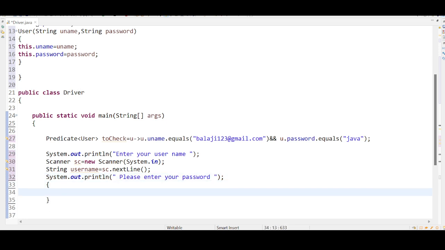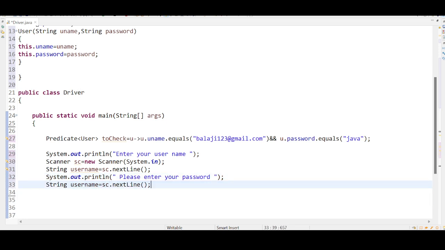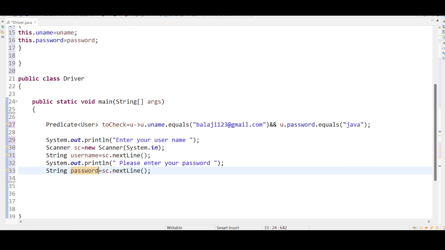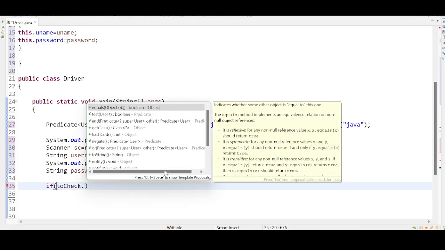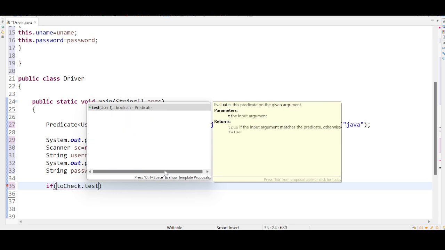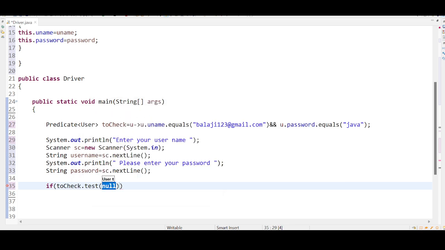Okay. So you will happily enter the password. I want to store that password in a new reference variable, which is password itself. After collecting these two pieces of information, I want to check it by using a predicate. So in the if condition, I am using the predicate reference variable dot the method. What is the method? The abstract method we have, the test method. This test method will accept.